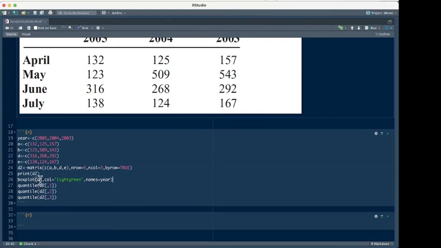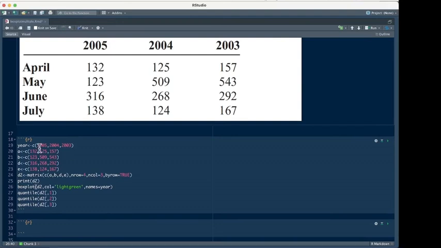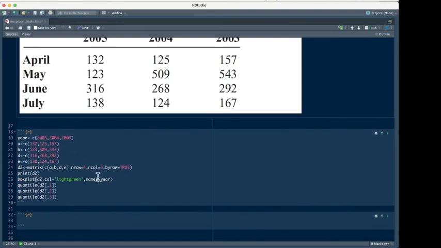After that I'm going to create the box plot by giving this command, boxplot of d2, color is light green. Any color you can give here. names equal to year means this box plot has been plotted for these years. So for each year I'm going to see it in the output. For that I'm taking this variable and putting it here.